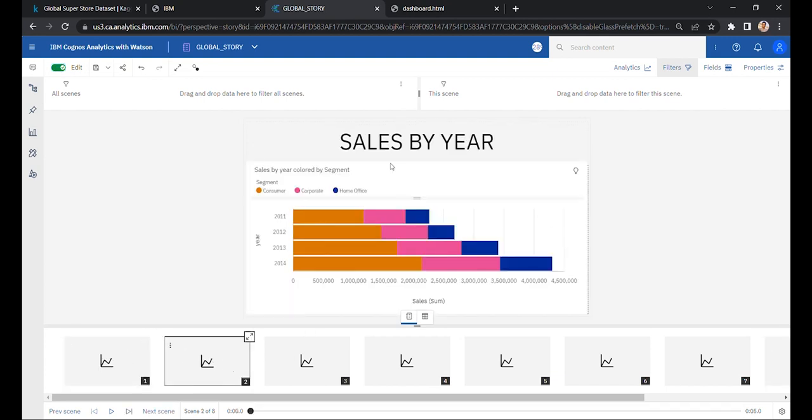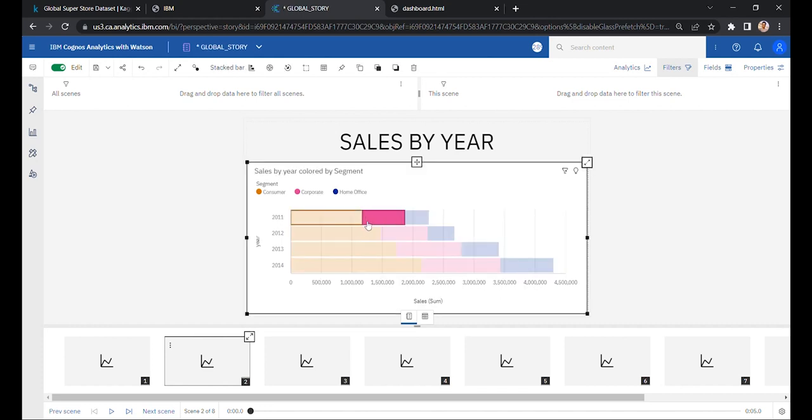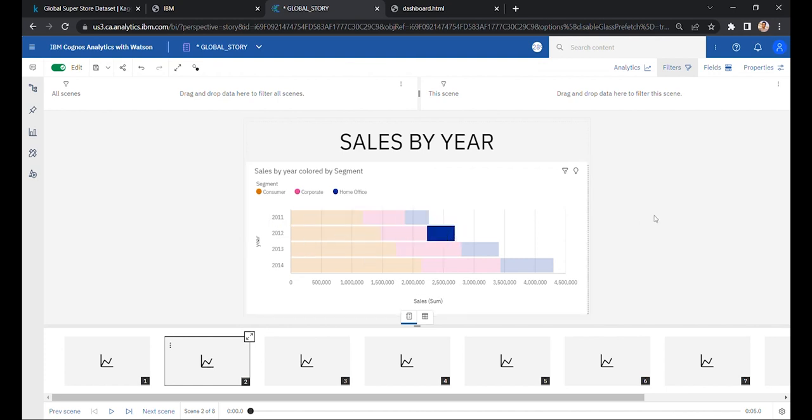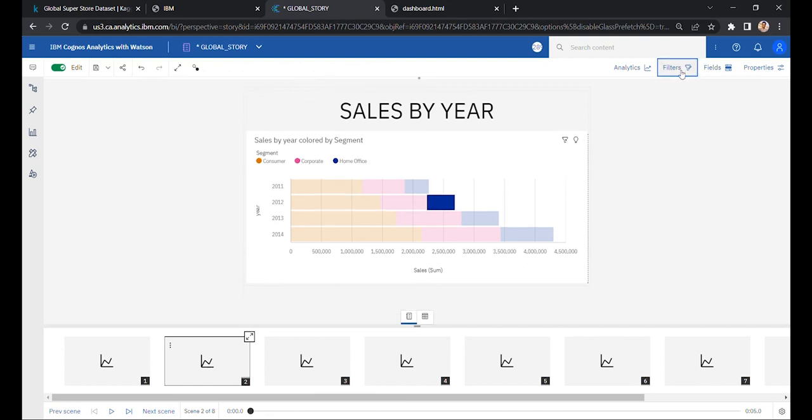Now we can see the sales by year. Sales by year we colored using the color segment, where it is differentiated by the segments. If we click the particular data, we can see the needed information about that particular year, 2011. It's the corporate segment colored by segment. If I click the blue here, it will be differentiating. So it is easy for us to differentiate the visualizations and find the pros and cons of the sales.